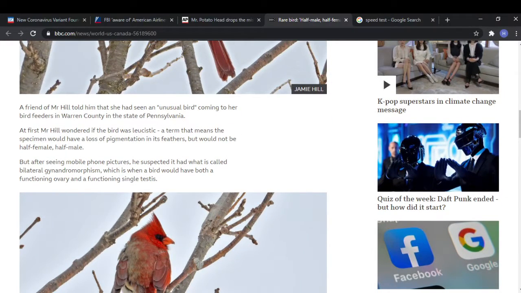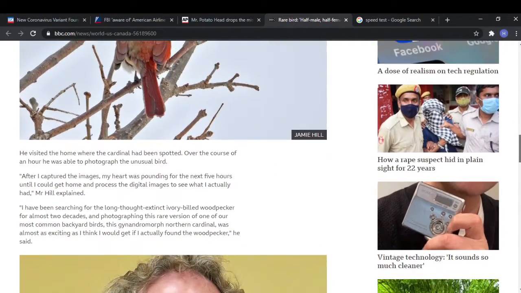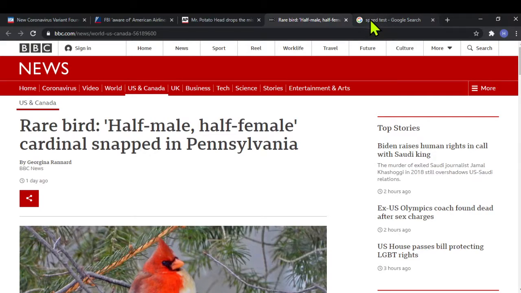A friend of Mr. Hill told him that she had seen an unusual bird coming to her bird feeders in Warren County in the state of Pennsylvania. At first, Mr. Hill wondered if the bird was leucistic, a term that means the specimen would have a loss of pigmentation in its feathers, but would not be half female and half male. But after seeing the mobile phone pictures, he suspected it had what is called bilateral gynandromorphism. Wow, that's a mouthful. Which is when a bird would have both a functioning ovary and a functioning single testy. How cool is that? I mean, it's a little strange. Probably parents might eat a lot of soy or something, but you know, it is what it is.